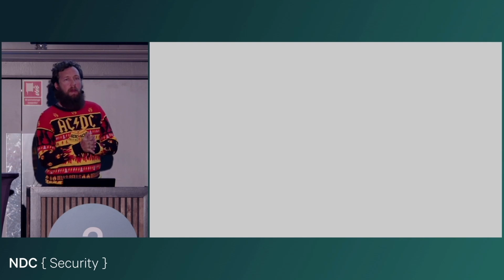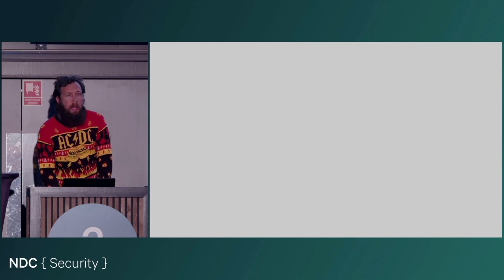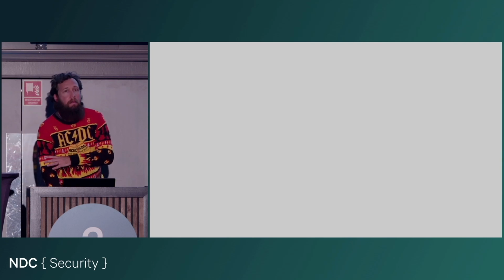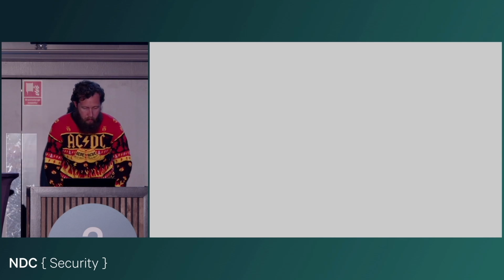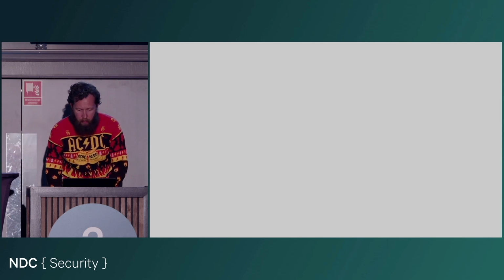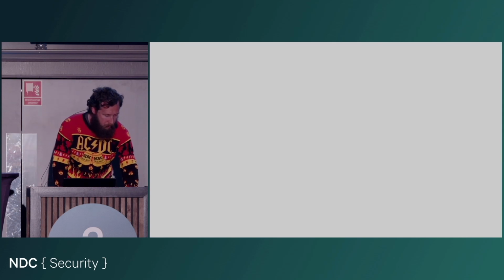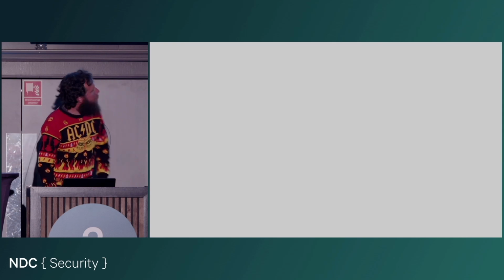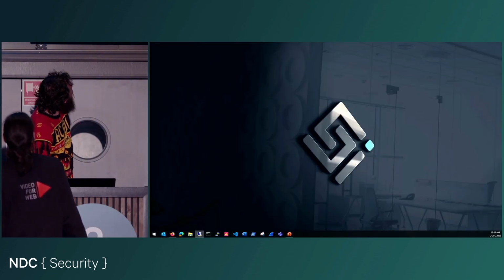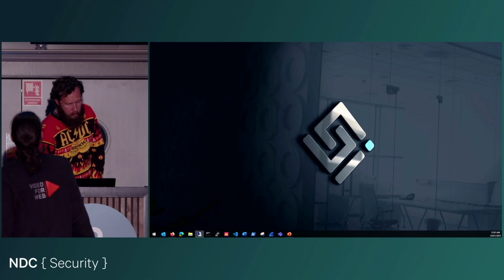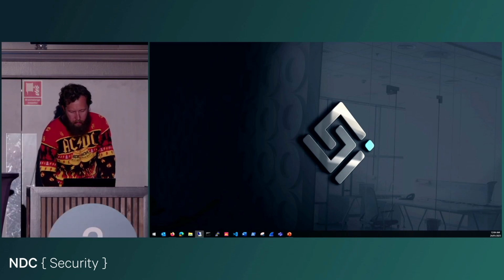Do we get the RDP session up on the screen? Are we able to get my screen up? Yeah, I'm not sure where I was connected. Maybe unplug and replug the HDMI. Oh, it could be a different screen.